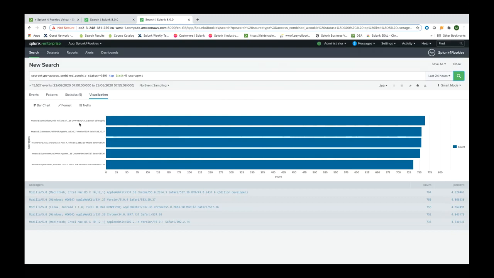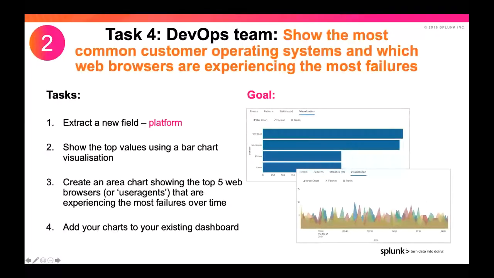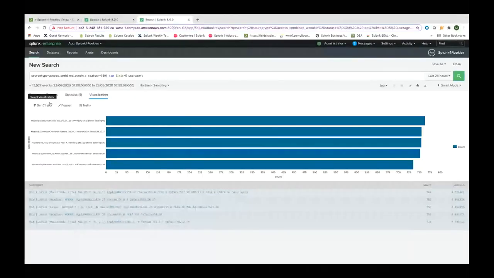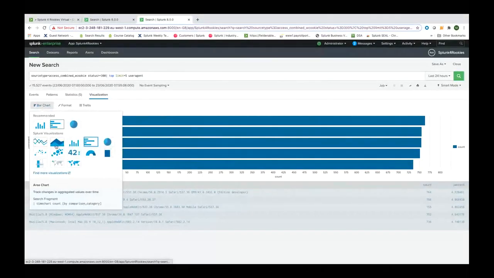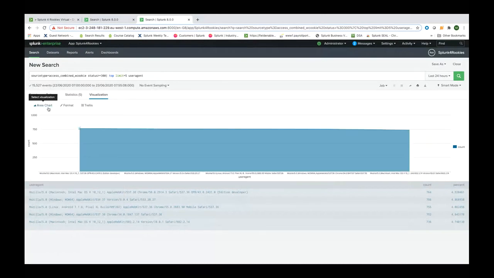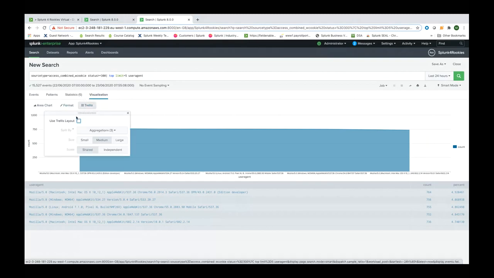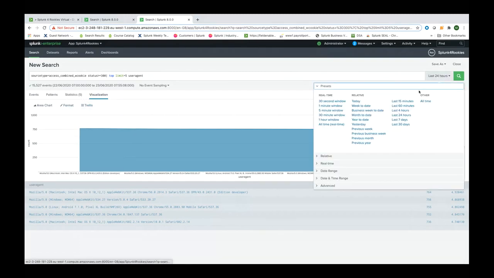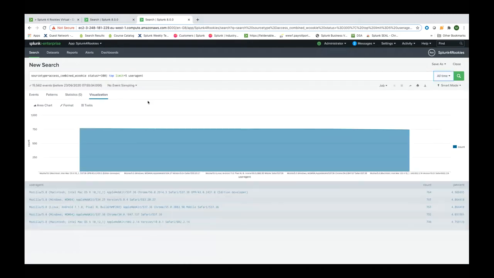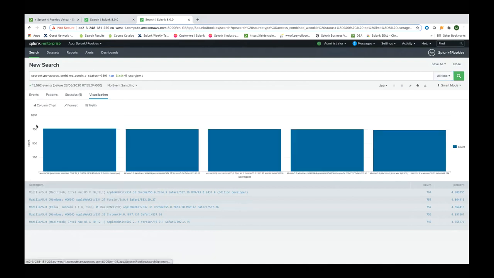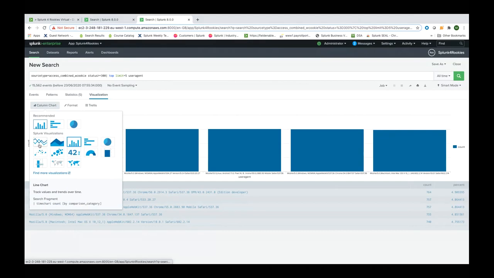And now what do we want? Visualization. Okay, this is an area chart, so let's click on area. No, sorry, that was area chart. Let me do it all time. Need 5 user. Okay, that's weird. Okay, that works.